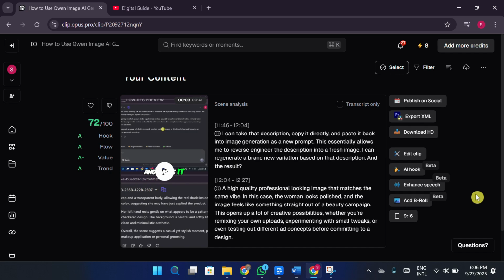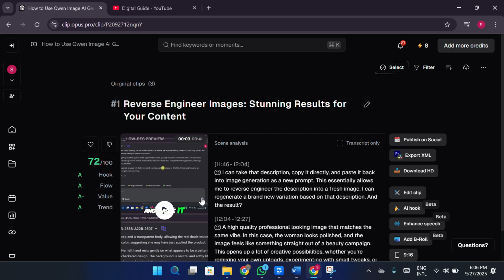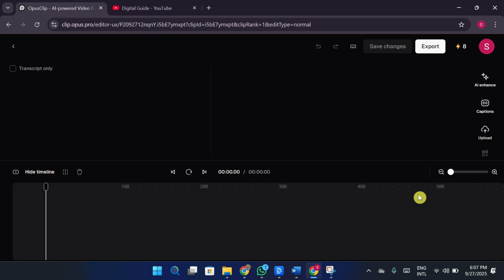That's a pretty helpful metric if you're trying to figure out which clips to push out first. Now here's something cool. Directly inside Opus Clip, you can either schedule posts to go out on your platforms with one click, or you can download the videos to your computer. On top of that, you can also edit the clips right inside the tool before publishing them. Let's test that out. So I'll go ahead and click on Edit Clip. This opens up the built-in editing tool.